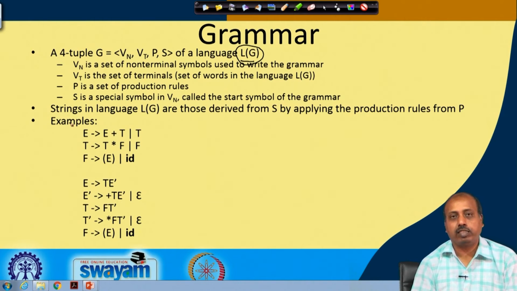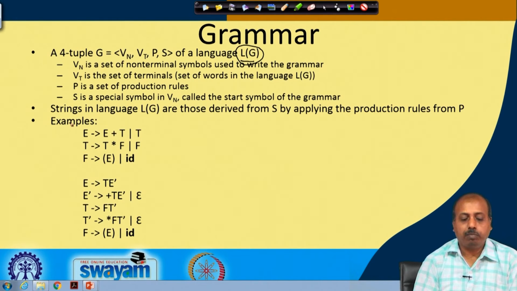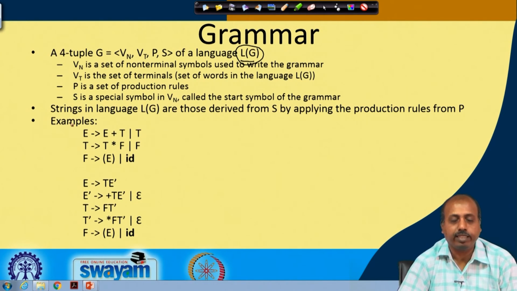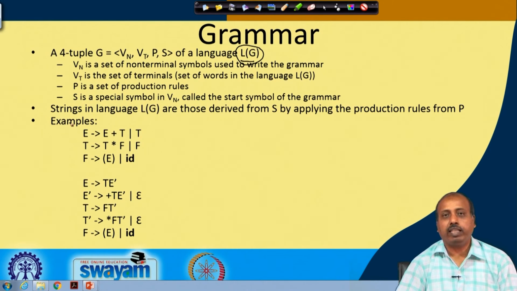Since the symbols that are appearing in Vt are appearing in the final language, they are called terminal symbols, whereas the symbols belonging to the non-terminal set Vn are not appearing in the final program or the final input, or the final language. So, that is why they are called non-terminal.